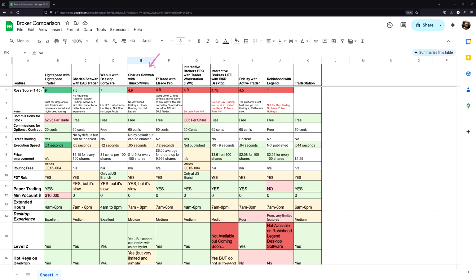And I've used it before, and I know it can work. It's just not my favorite. However, there's also another platform that you can enable with Charles Schwab called DAS Trader. And that bumps the score up to 7.5. Now, with DAS Trader, let me just update this. You do get advanced hotkeys. You still have slower routing, but you have advanced hotkeys and halt levels.